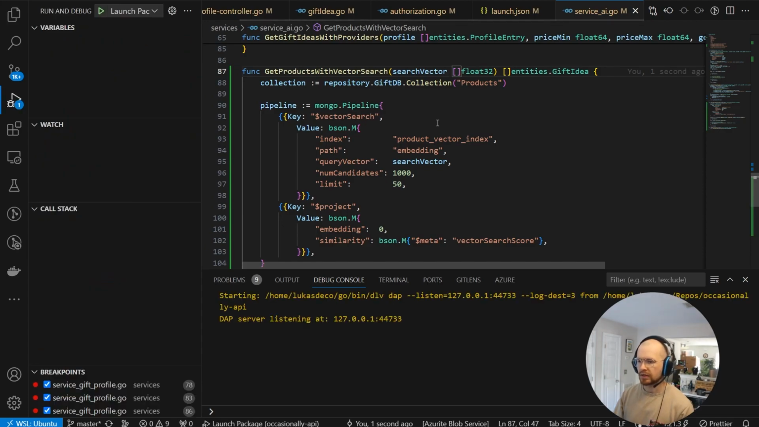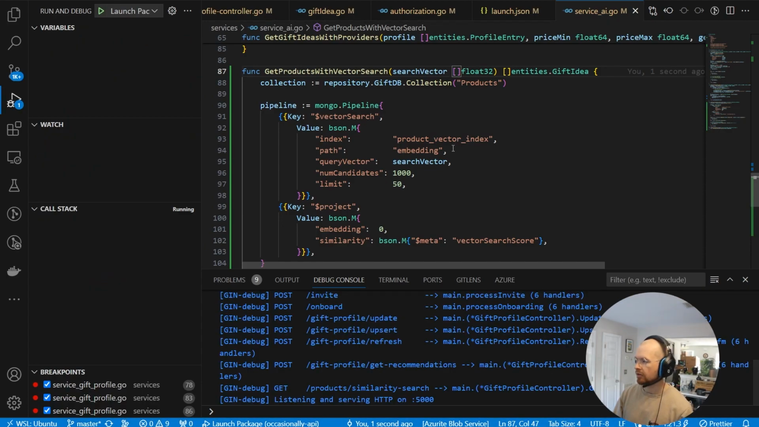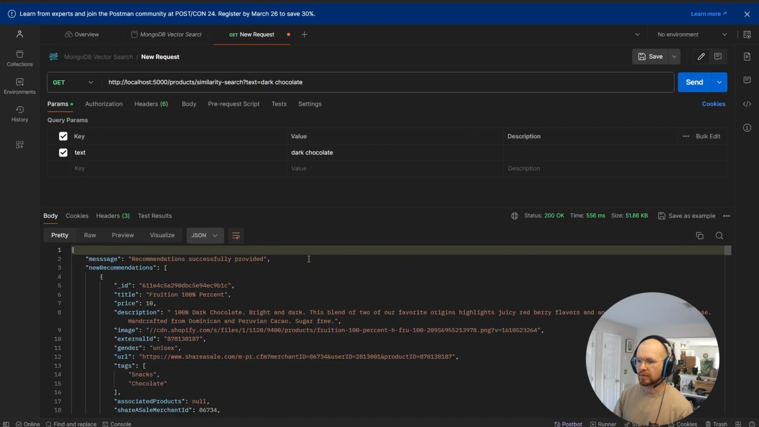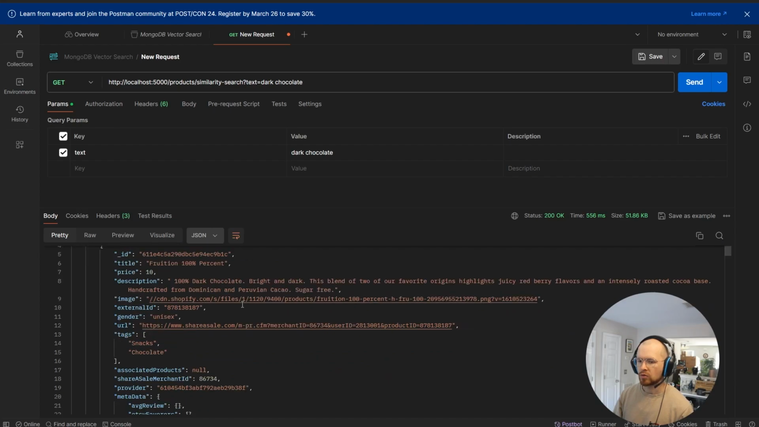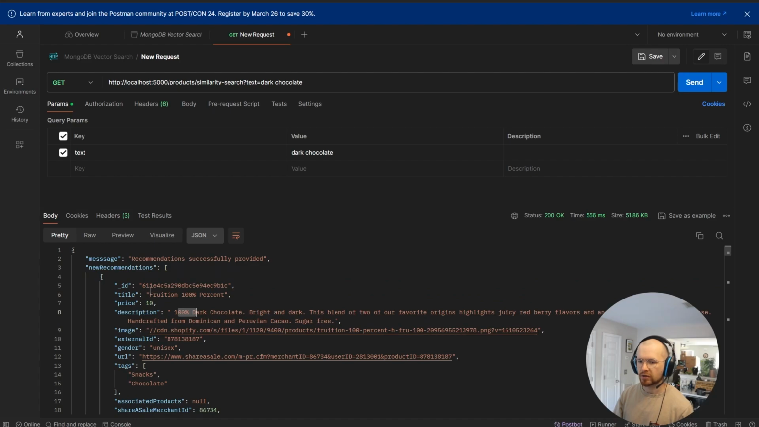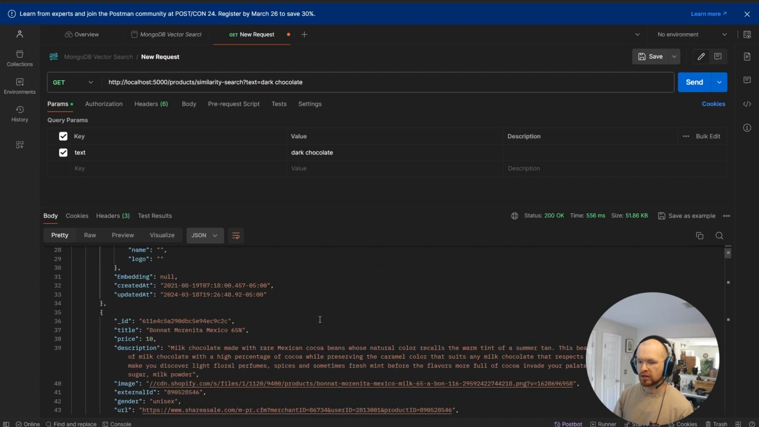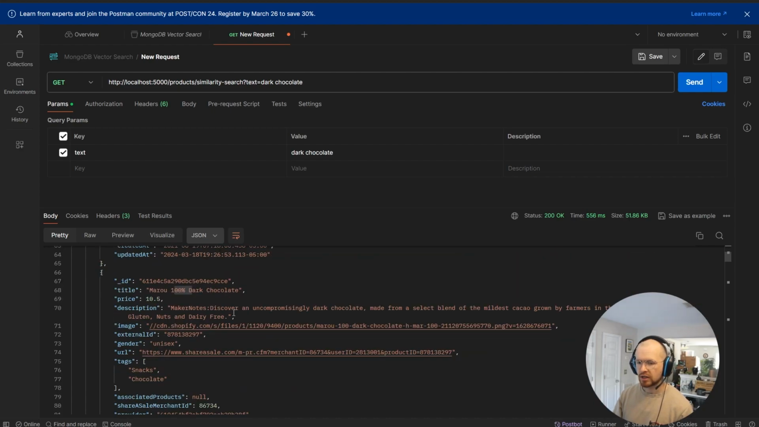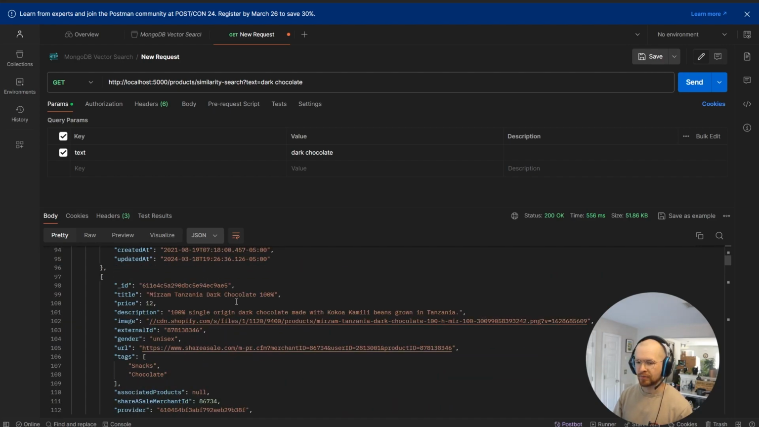So let me fire this up, and let's test out our vector search API. Here I've got some dark chocolate text, so I'm going to query with that and see what kind of products we get back. Cool. We got some dark chocolate. This is the first product. It's called Fruition 100% dark chocolate. The next product is milk chocolate, but you know, chocolate. Then we've got more dark chocolate, and then more dark chocolate.